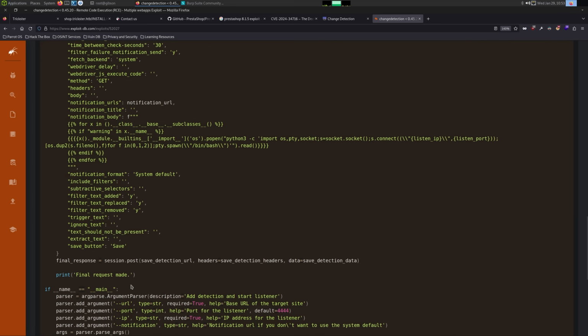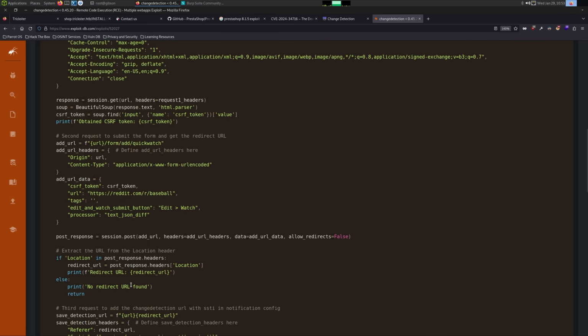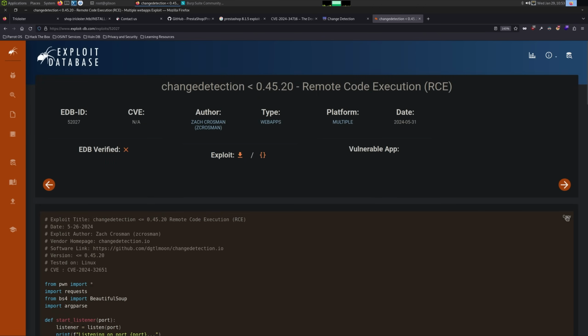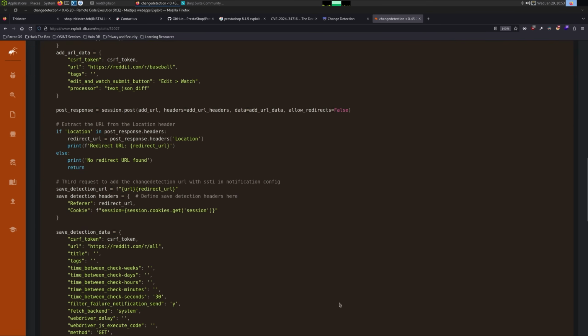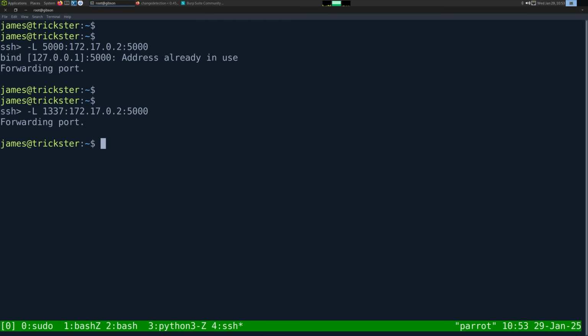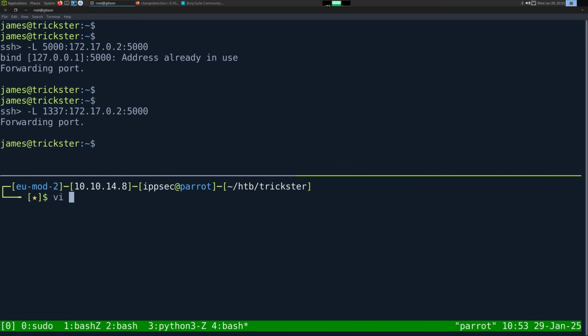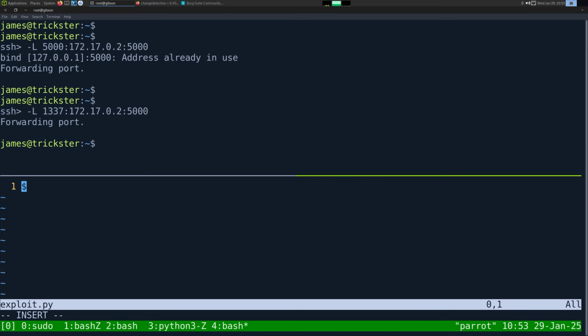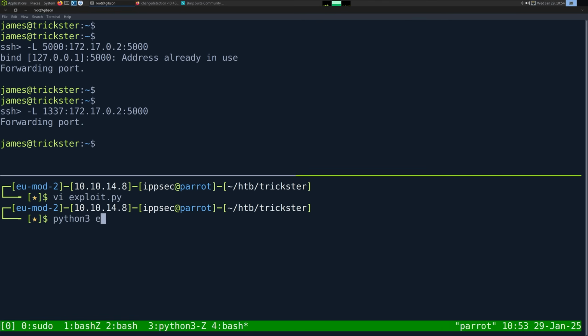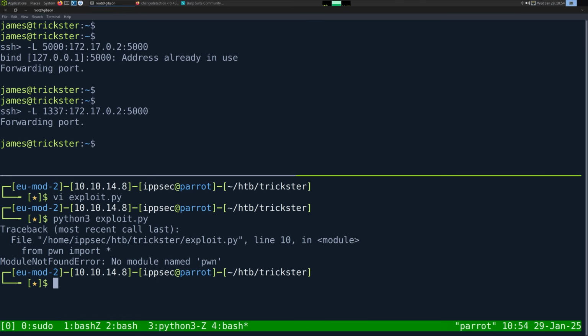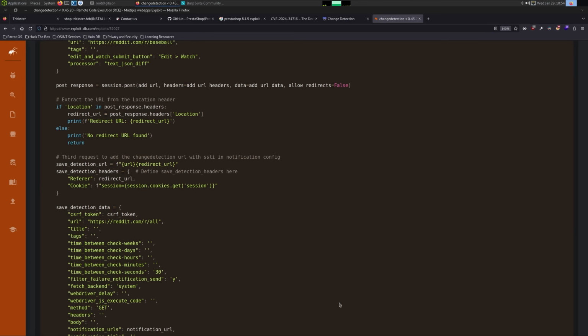This doesn't seem to have it. Let's try this. I'm pretty sure you need to log in, but this script isn't showing it. So maybe there's another vulnerability that I didn't realize on this box. So I'm just going to call it exploit.py. We'll paste this. Python 3. I don't have Pwn tools on this.